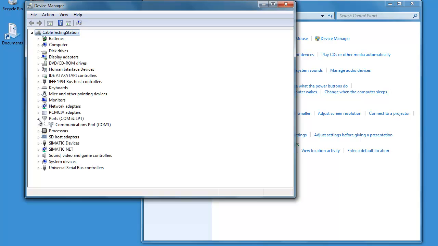Notice we have two different types of cables for the Siemens 300 and 400 series. One will show up under ports, which is a cheaper version, but it works very good. Or there's actually two that'll show up as a Siemens PC adapter USB. This one that we're going to be using today is showing up as the USB adapter.